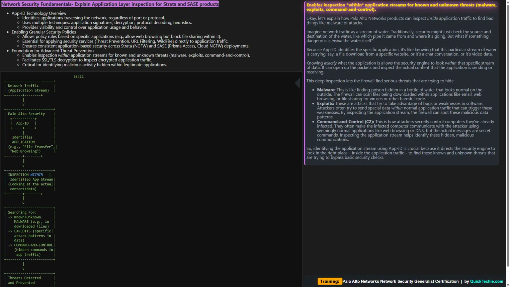Okay, let's explain how Palo Alto Networks products can inspect inside application traffic to find bad things like malware or attacks. Imagine network traffic as a stream of water. Traditionally, security might just check the source and destination of the water, like which pipe it came from and where it's going. But what if something dangerous is inside the water itself?